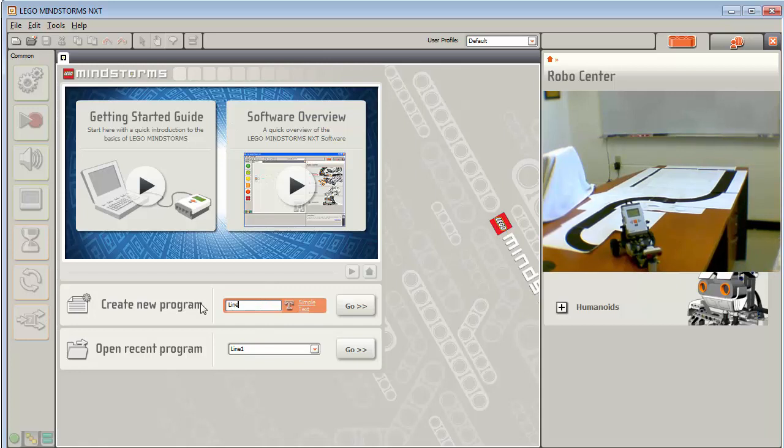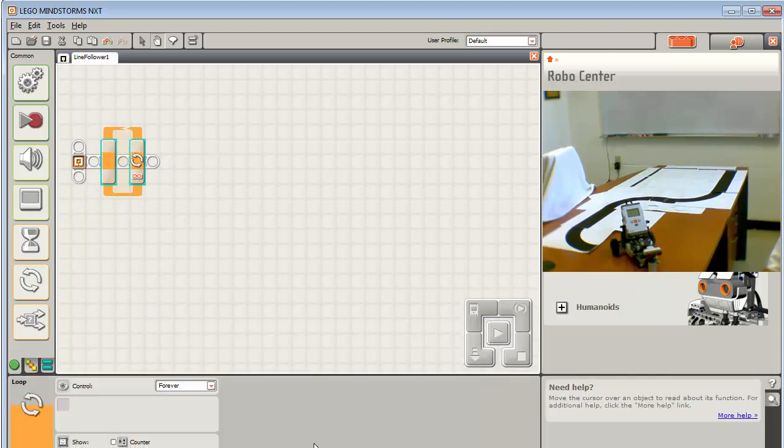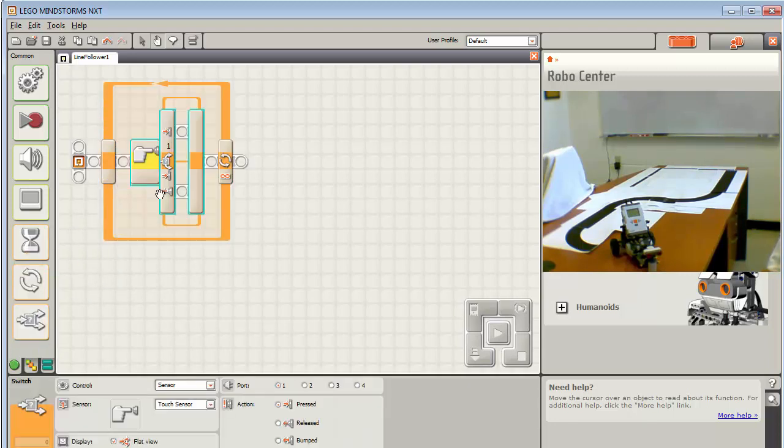So I'm going to go ahead and say line follower 1. And I'm going to come in here, and the first thing I'll do is put my loop structure down. So I'll go ahead and pop that down, and then I'm going to let that loop forever. Now I'm going to put a switch in here, and we're going to add in the ultrasonic sensor in a minute, but let's go ahead and just get the line follower working.